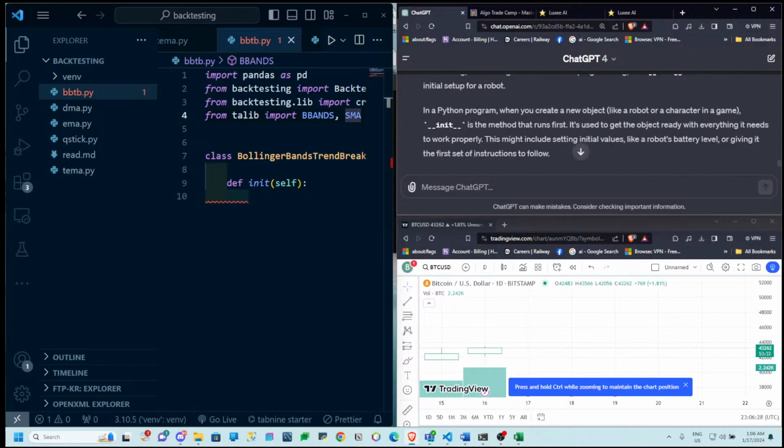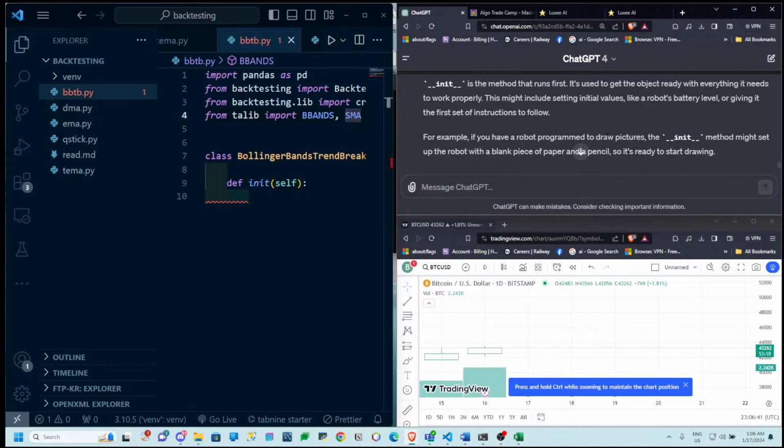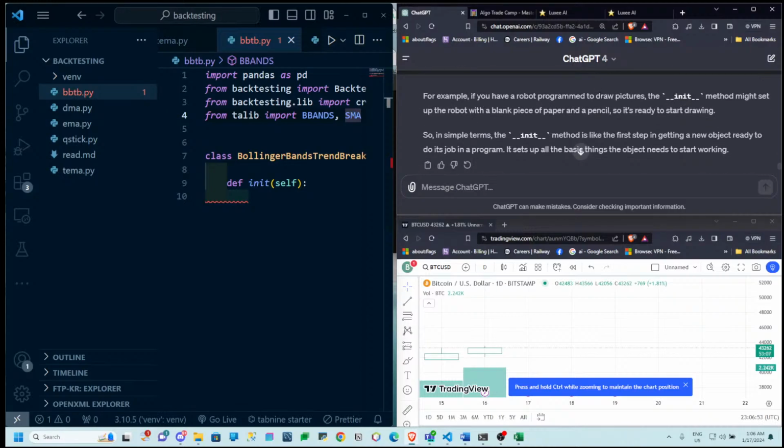In Python program, when you create a new object like a robot or character in a game, init is the method that runs first. It's used to get the object ready with everything it needs to work properly. This might include setting initial values like a robot's battery level, or giving it the first set of instructions to follow. For example, if you have a robot program to draw pictures, the init method might set up the robot with a blank piece of paper and a pencil.